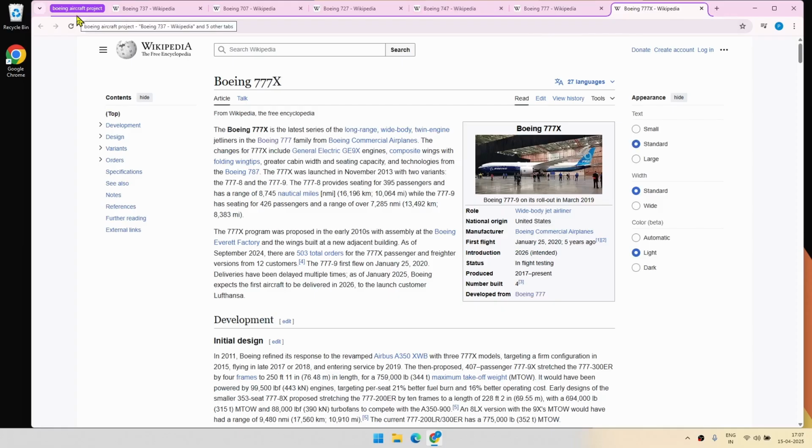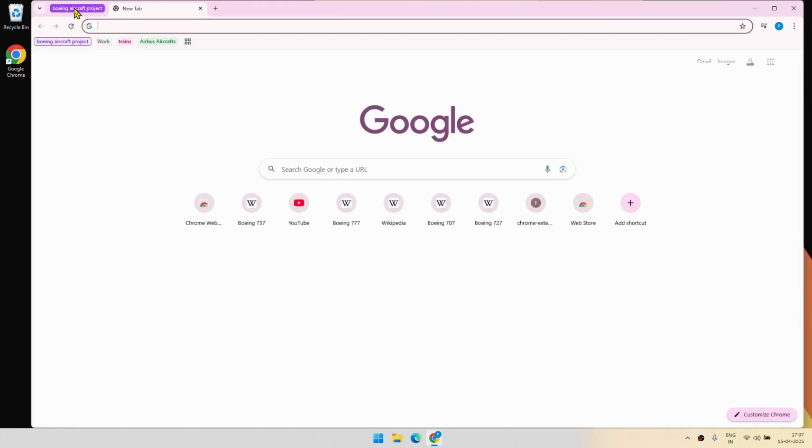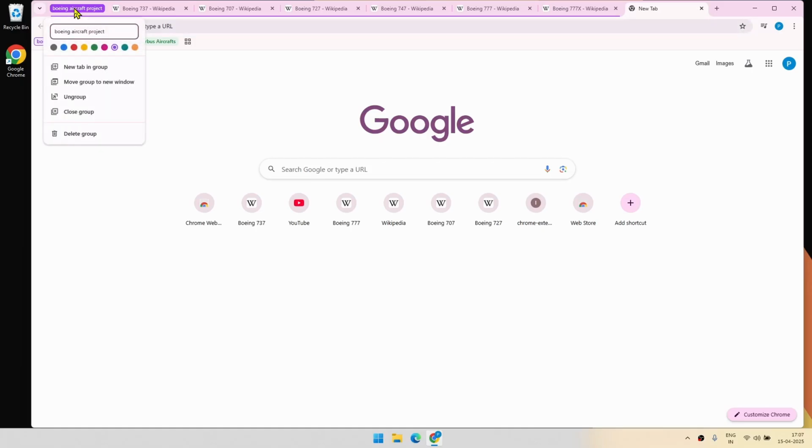Now for closing it temporarily, what you have to do is just click on this and it will collapse, or you can again click it and it will expand. And if you want to close the group completely from the tab bar, you have to right click on it and click on close group.